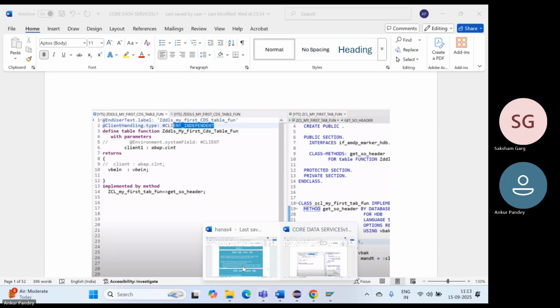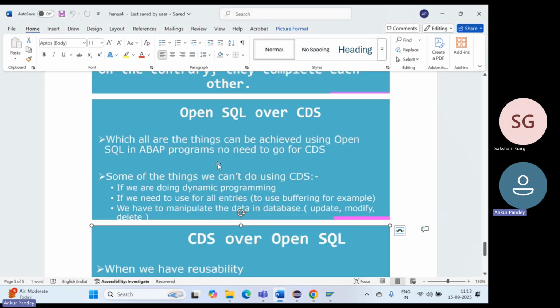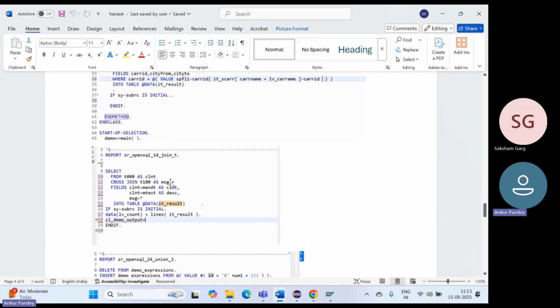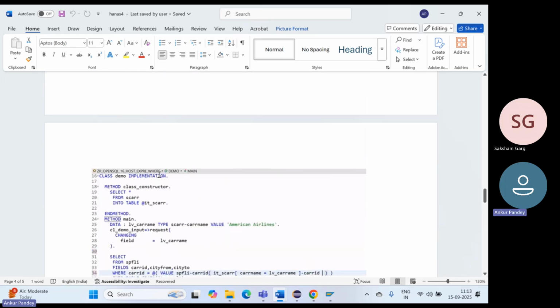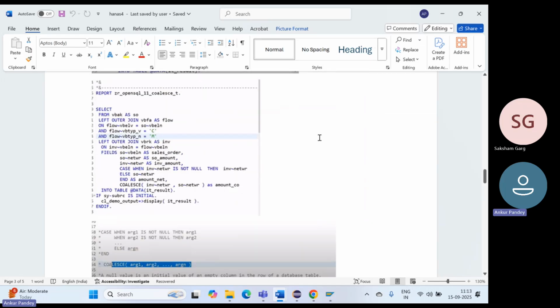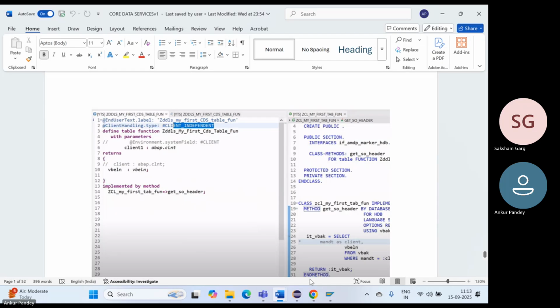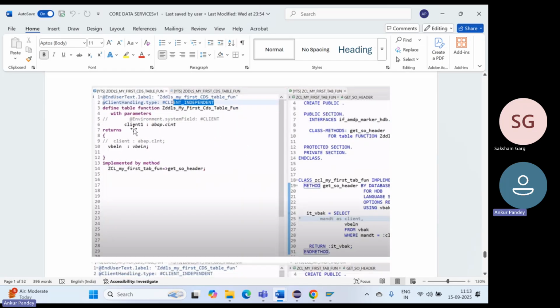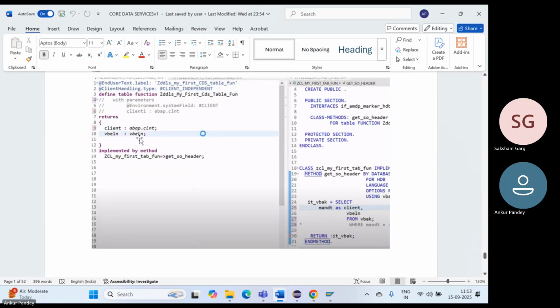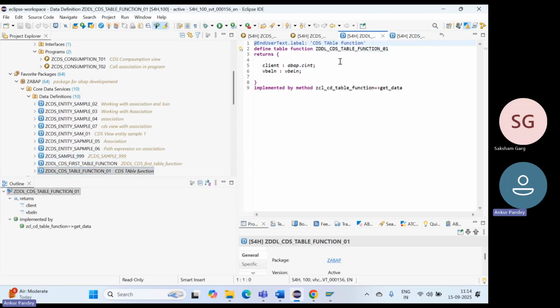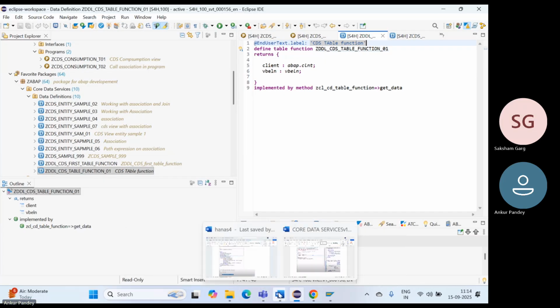Now again I will go to another slide. This is the select queries. You can practice how select queries work. Now going to the table function again. This is client dependent. Previously we have seen client dependent, but I have not mentioned whether it is client dependent or independent here. So by default, which one will it take?